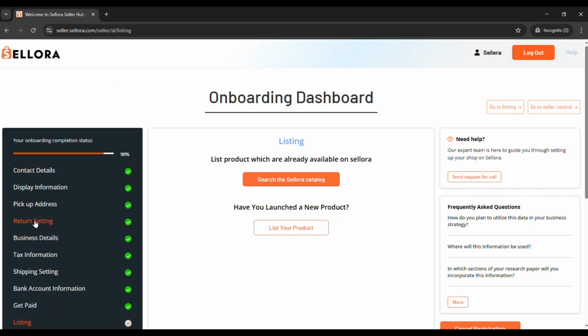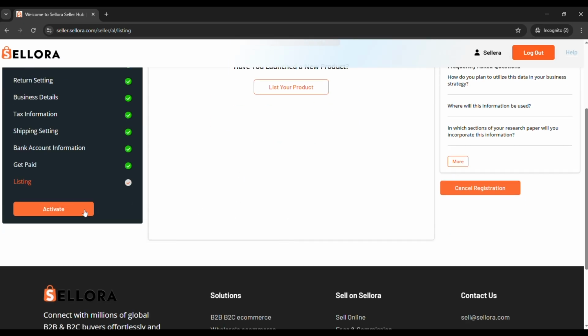And finally, it's time to list your products. You can add new products manually or choose from existing listings available on Sellora. When everything's ready, click Activate, and your store goes live.